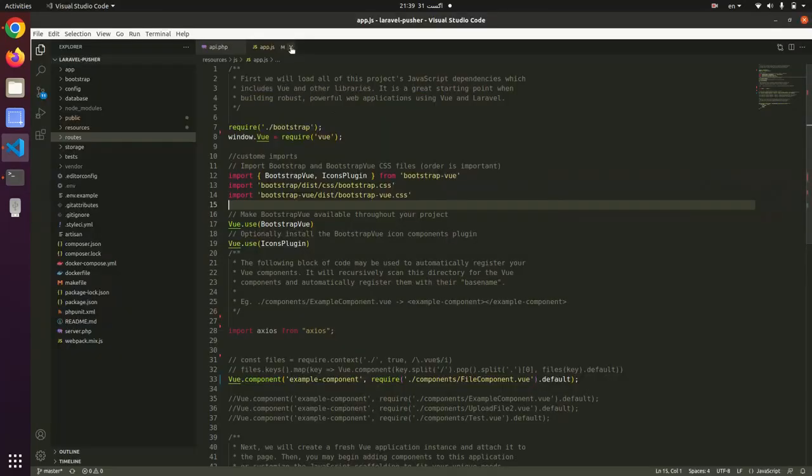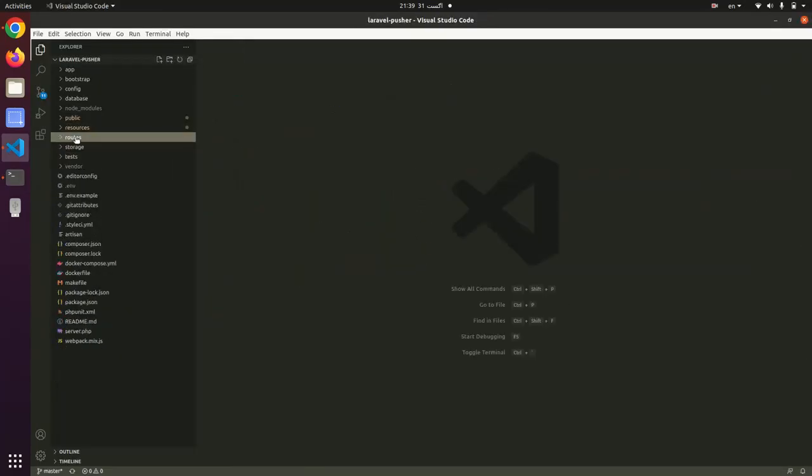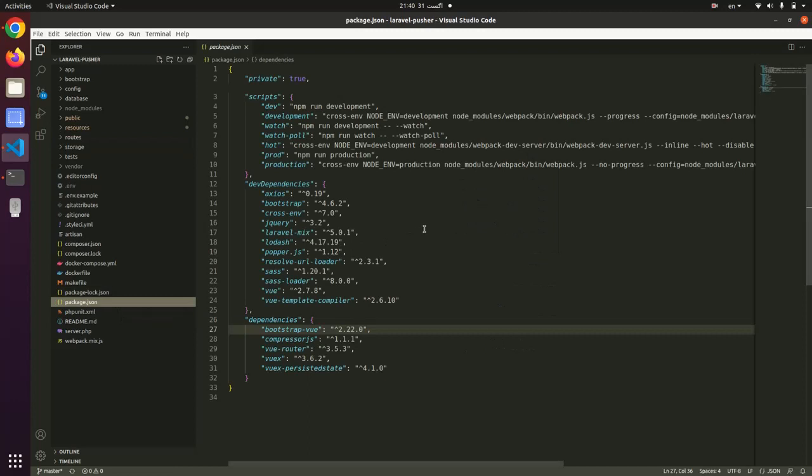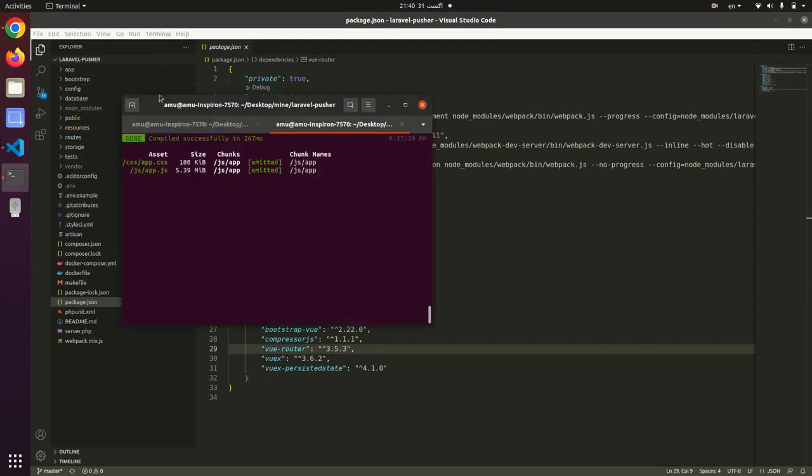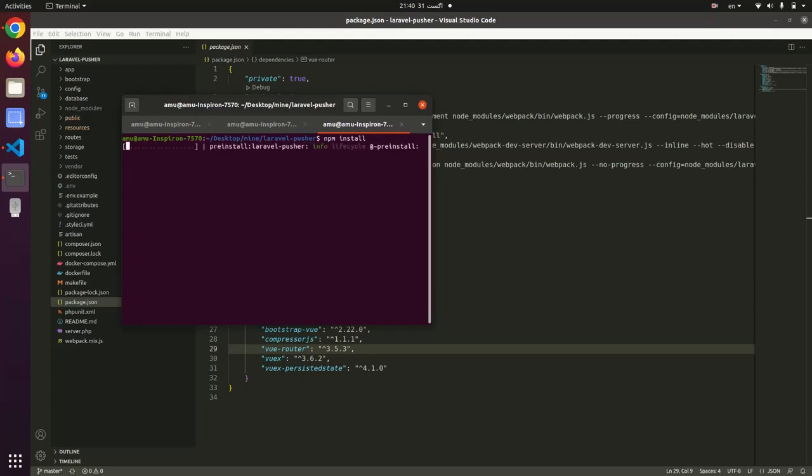Okay, what we need first is to install vue-router. This vue-router version, for me it's 3.5.3. Add this version in the dependency section of your package.json and then run npm install. Okay, so I have already installed it and I'm going to escape this.